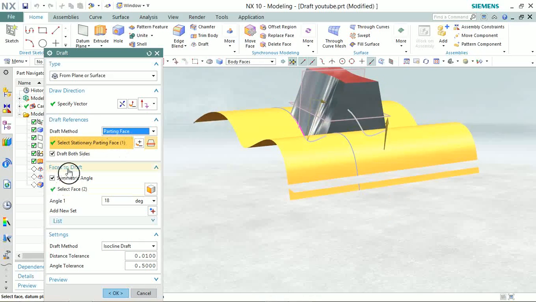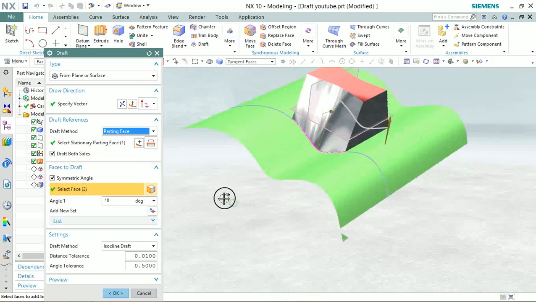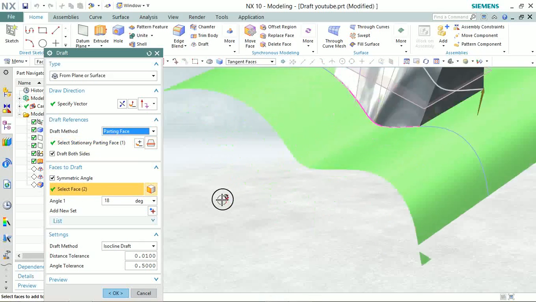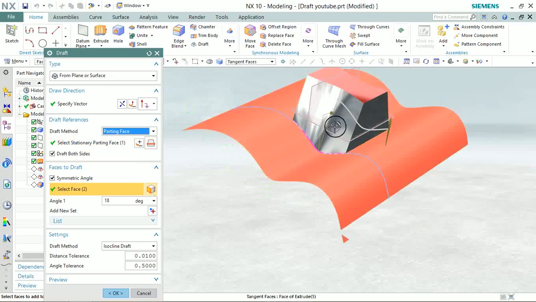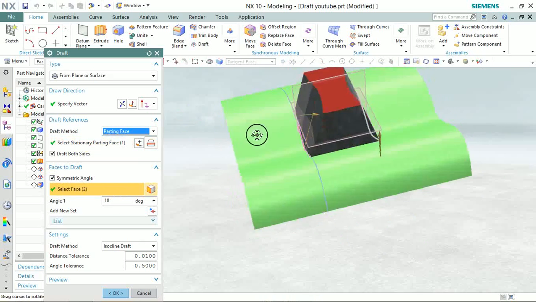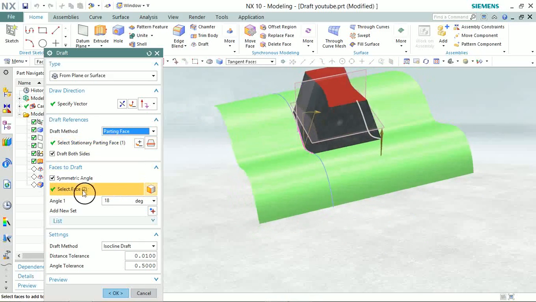And then this is called face to draft. It means which face I want to draft. Here I choose this one face and also this one face that I want to draft. So you choose two faces, this one and this one. And about the angle, how much angle you are doing.